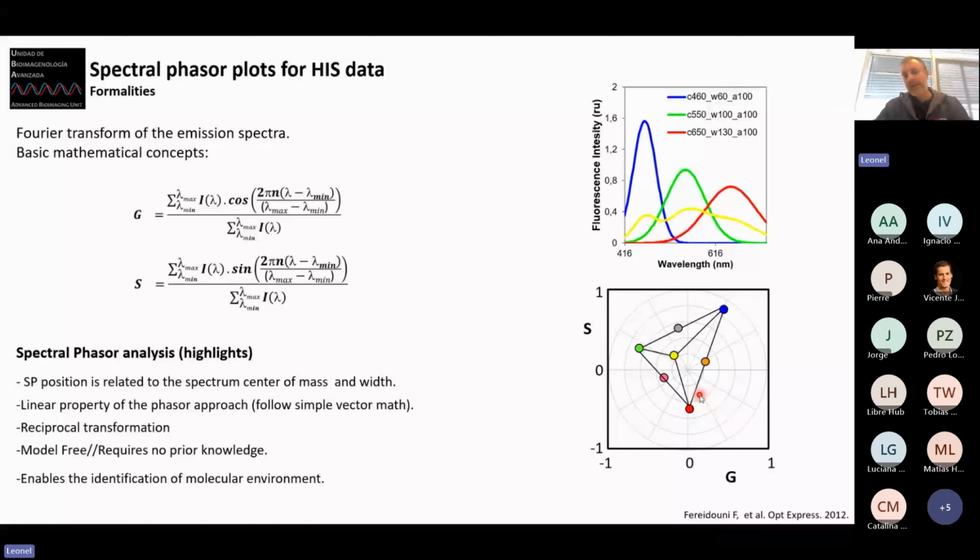Again, we can transform the data to the phasor, but then we can also go back and color map using these cursors. This is a sort of 2x2 simulated image in which we have 4 pixels with 4 different combinations of each of the spectra.